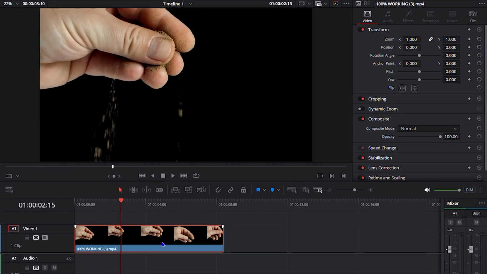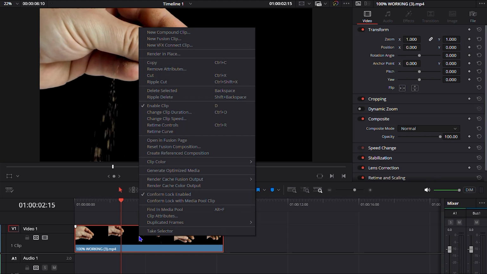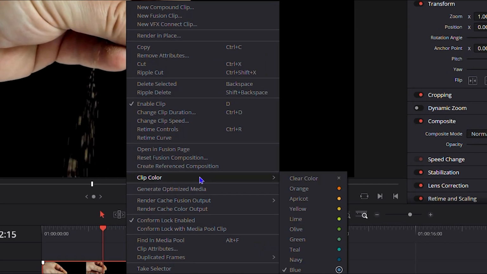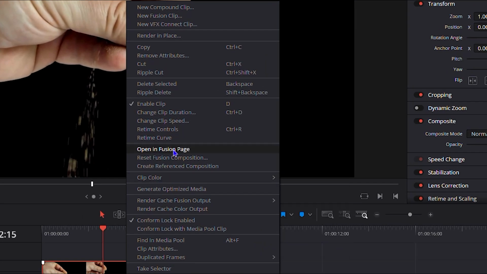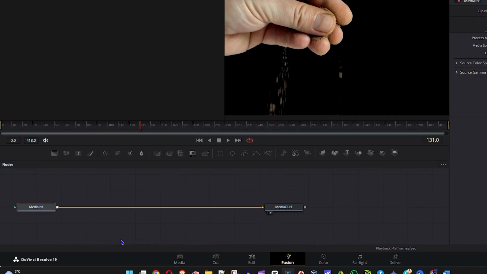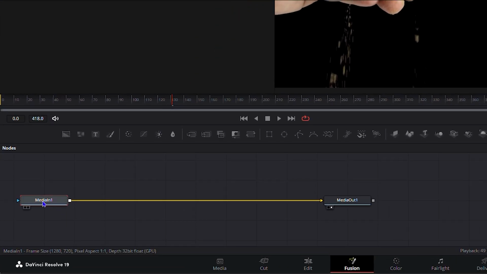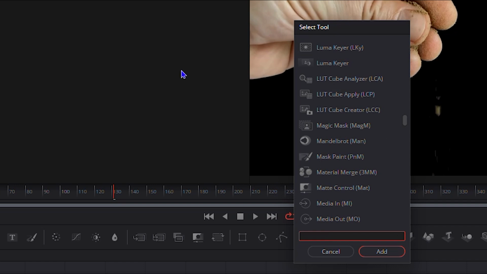Right. Now, once you have the video on the timeline, simply right click and click on open in Fusion page. Now, once you're here, click on MediaIn1 and press Ctrl and spacebar on your keyboard. This is going to open up the select tools.